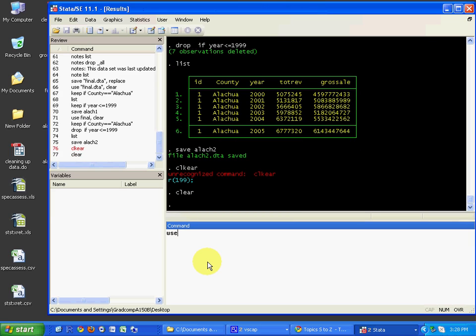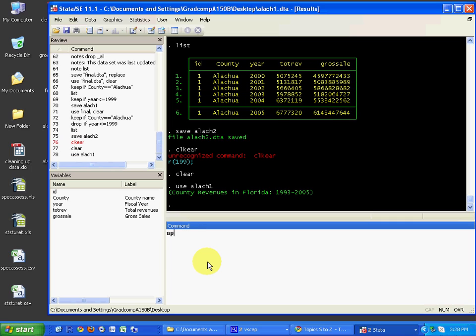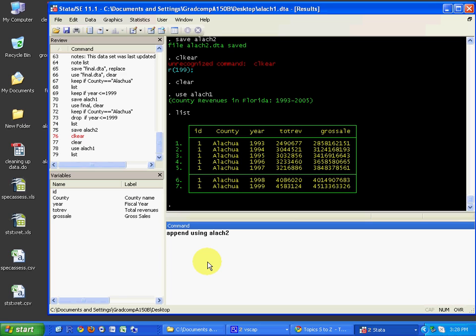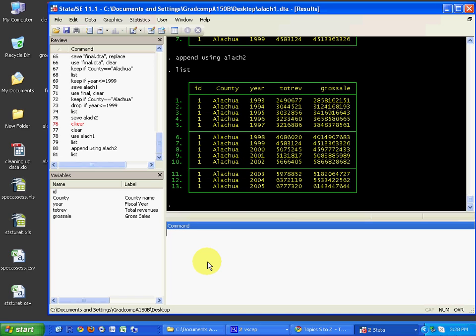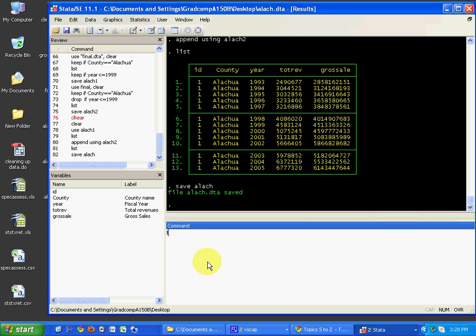We can do clear, and we can use the first one, Alach1, and we're going to go ahead and append using Alach2. Before we do that, let me just copy that. Let me list this so you know that's got the first half of the data set. Now we're going to append doing that, and we got the full data set, so you can save this as Alach and do whatever you want.